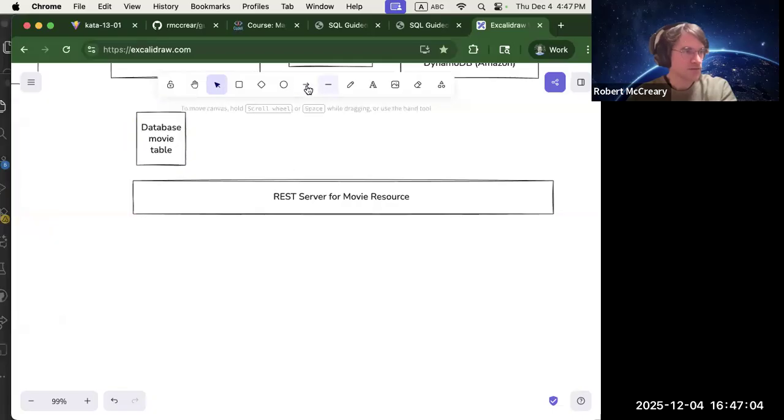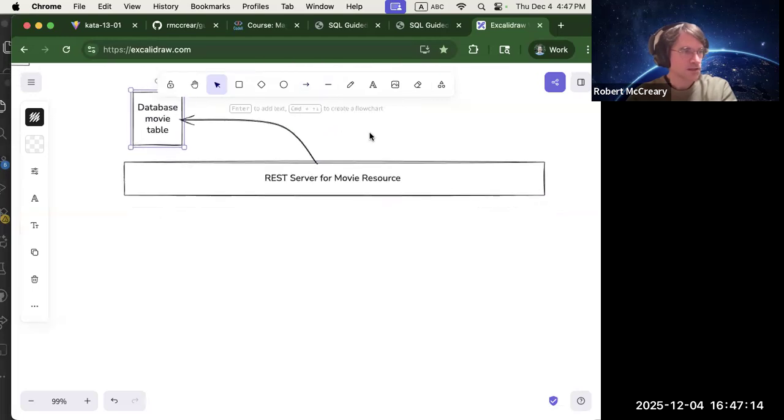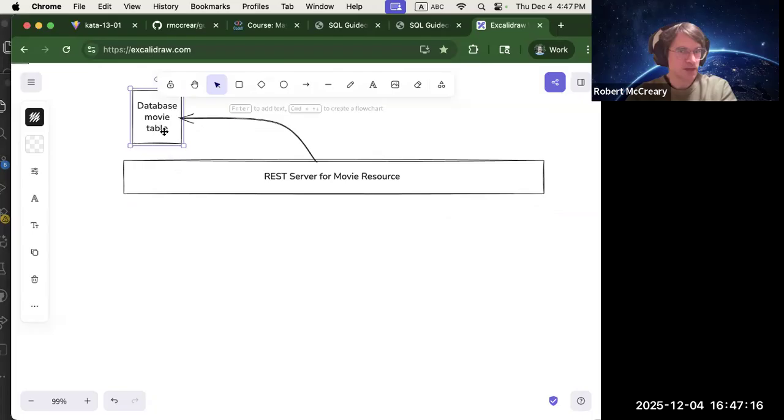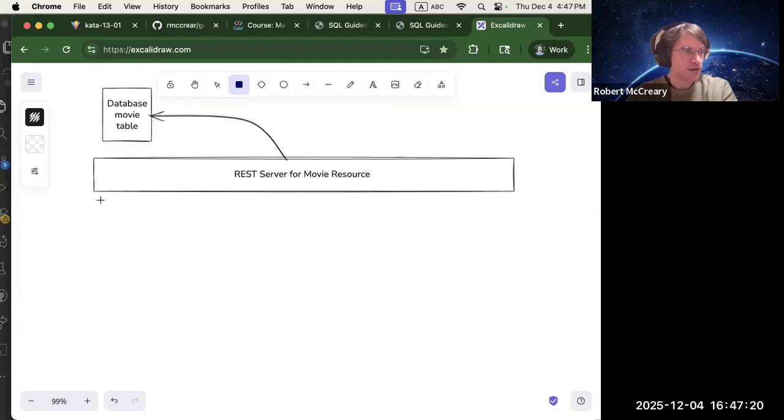So behind the REST server, there's sort of this database movie table behind the scenes. So it's got all your movies over in Supabase. Okay, so have that in mind. But here, that's our abstraction, the database.